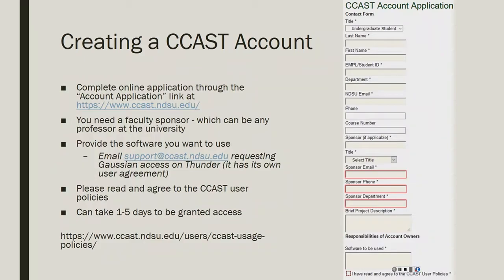Once you've done that, you should also enter the software you want to use down here. So for this, you want to use Gaussian. One thing though, Gaussian has a separate user agreement, because Gaussian doesn't want you to do bad things with their software. So you have to email support and tell them you want to be added to the Gaussian app group, and then they'll send you a user agreement you need to sign and send back. And please read the SeeCast user policies. I just read through it to look for mistakes the other week. I don't know if any changes have been made, but it should be better.